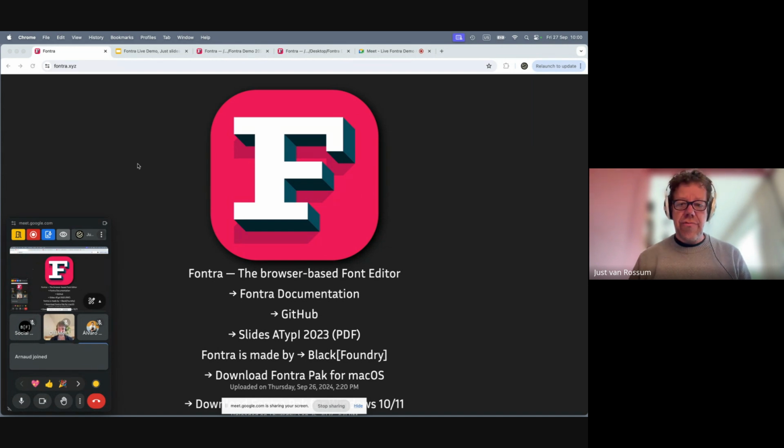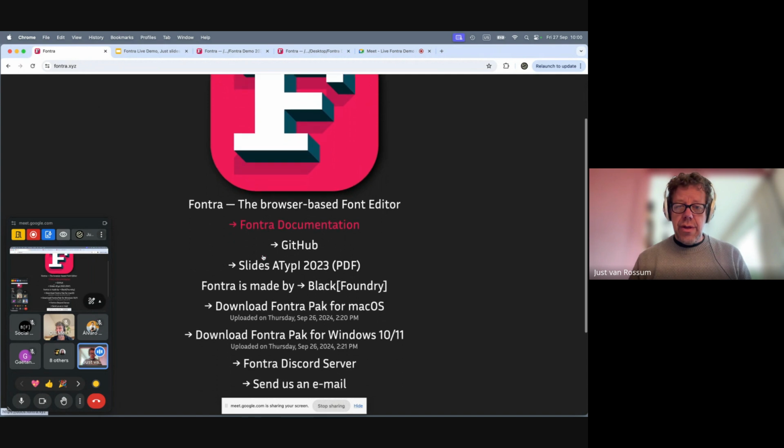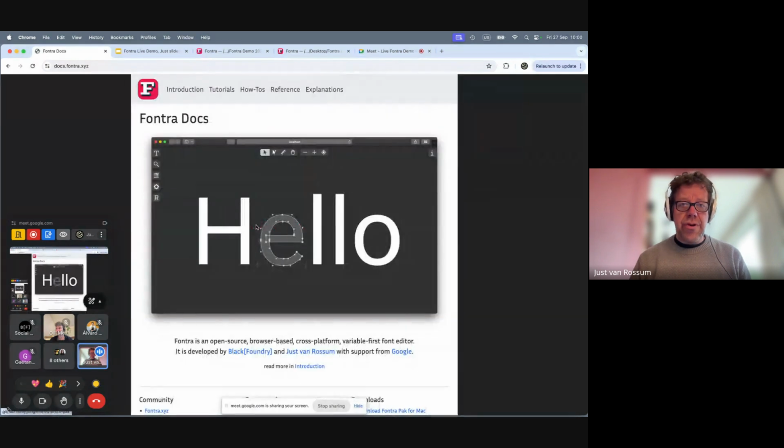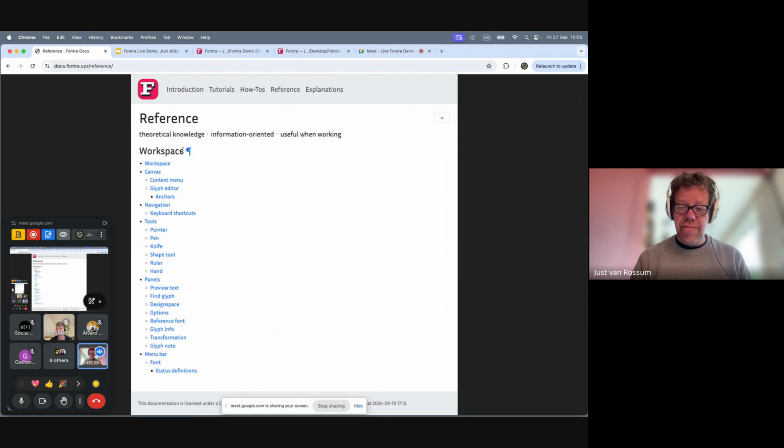We'll have several parts. I just want to briefly show the entry point if you're interested in Fontra to try it out yourself. Go to Fontra XYZ, where the most resources are directly available. There's a documentation site that you can look for. I will very briefly go there. It's a work in progress, but there's a lot of information available already.